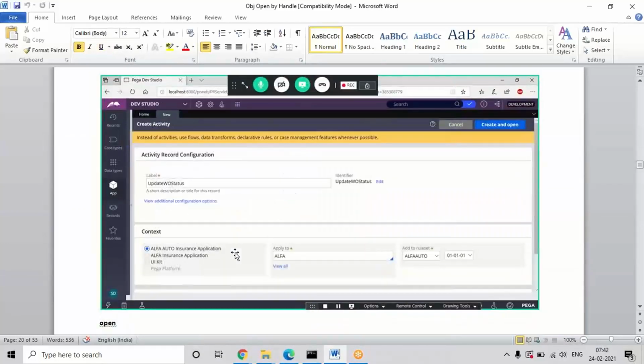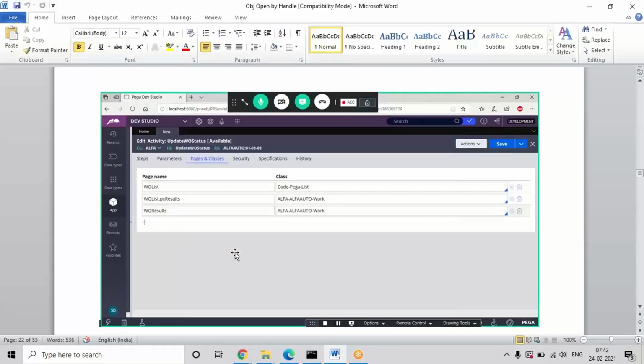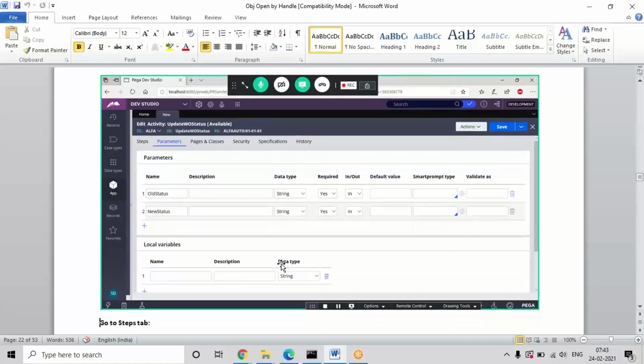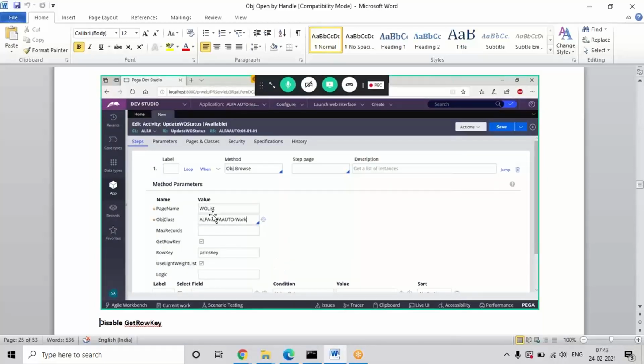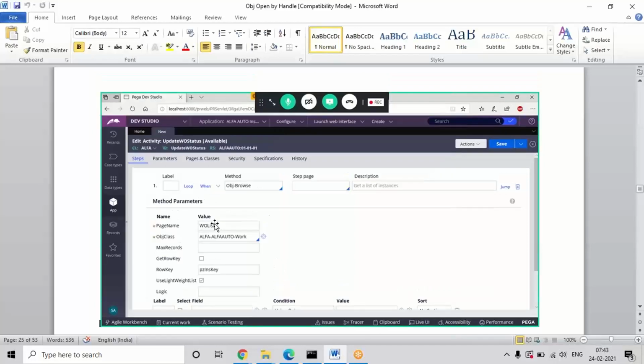So initially in the activity we'll define parameters, pages and classes. Okay. So whenever we do fetching, the list class and the page name are mandatory, and from which table or which class you are fetching, you have to mention the class name here. Okay. And then in the steps, all the methods will be common. The only thing is from which class you are fetching and for which columns you are fetching. Based on that, we have to fill the parameters in the method.